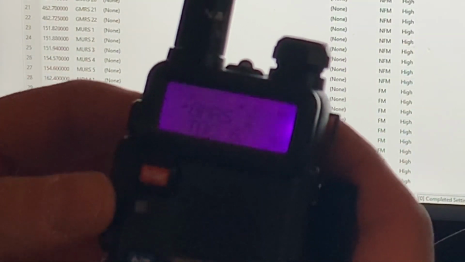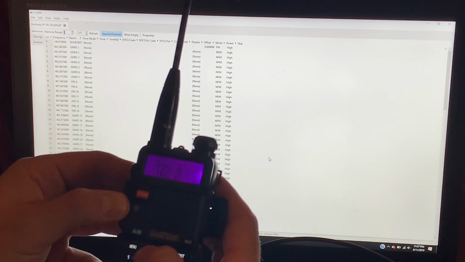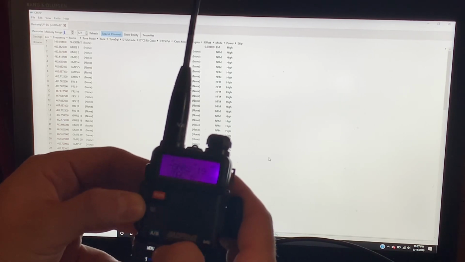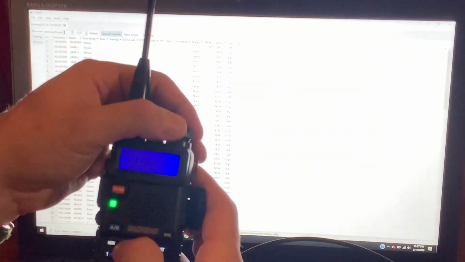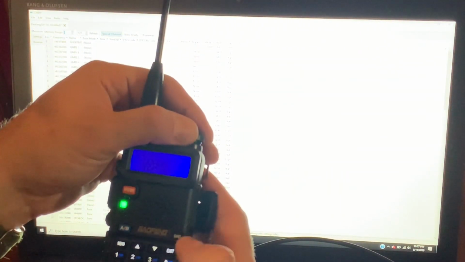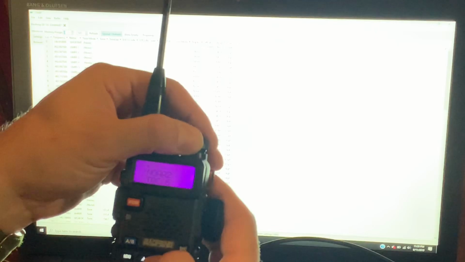In this case, this is the Short Mountain repeater. There's nobody talking on it right now. Thumb through all these. We'll get to a NOAA frequency I know will work. All right, there you go.